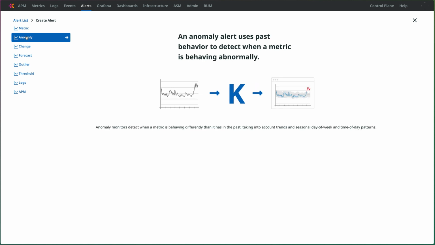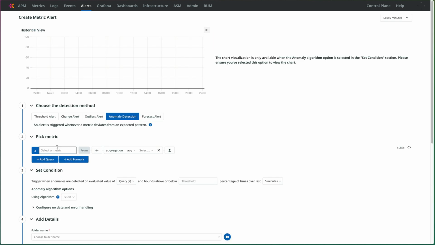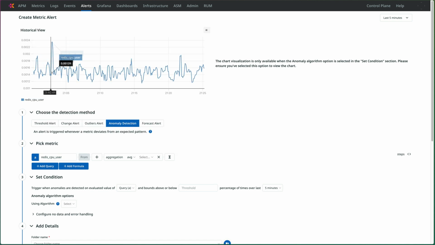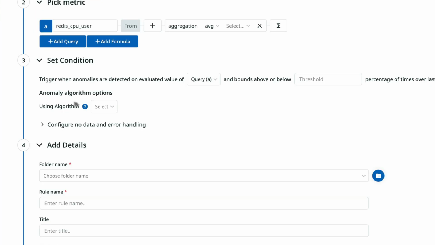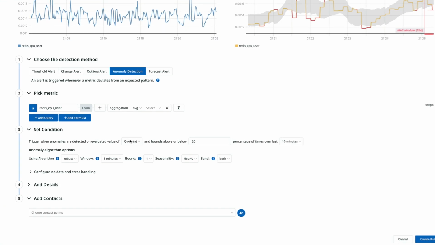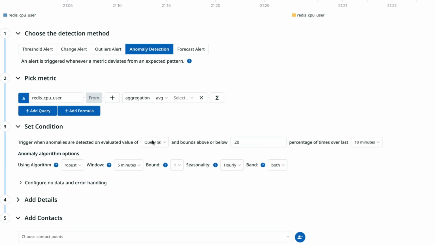And when we create alerts in CloudFuse, we can use all of that sophisticated AI ML. In this case, let's go grab Anomaly. We'll pick one of those same metrics, Redis CPU user. We can see the historical view of how it's going to behave. We'll go and pick the robust algorithm. And then we can trigger alerts based on what the algorithms find.